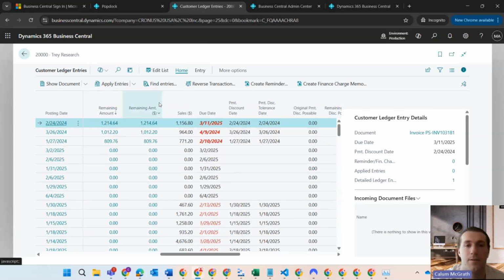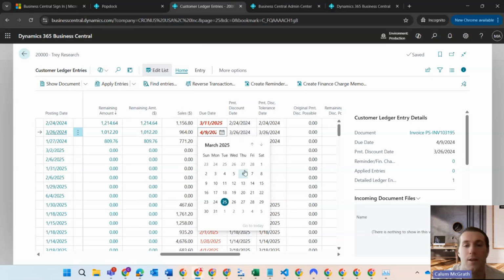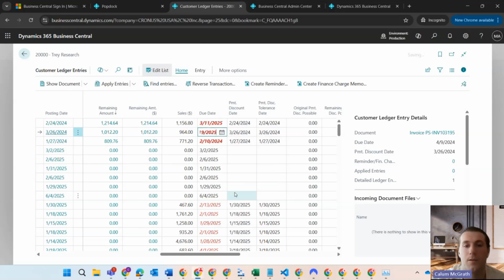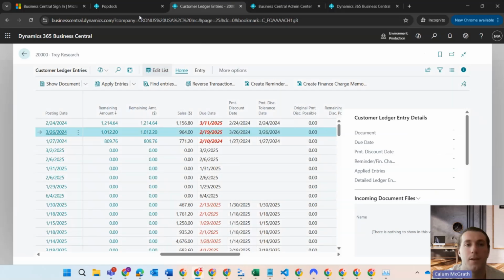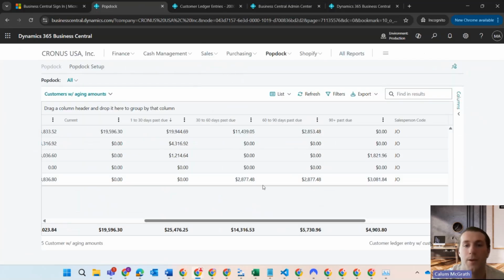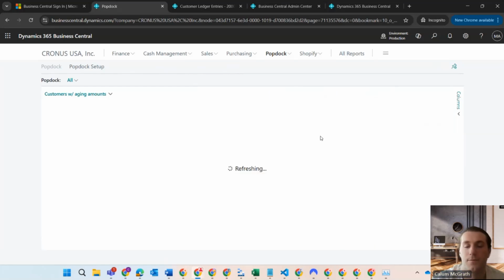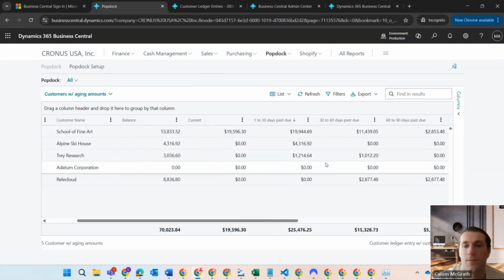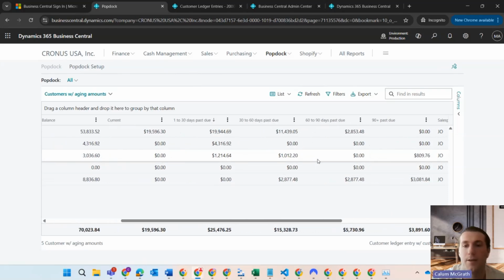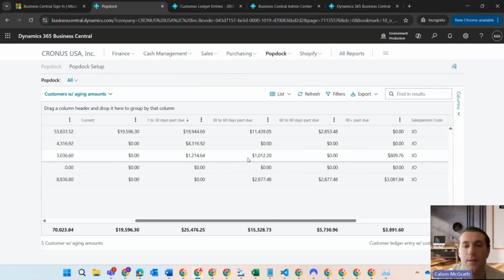So let's say, for instance, I change this due date here to something that's a bit more current. I'll put it in the 60-day bucket, for example. Let's save that. So now when I come back to my Popdock report, you'll see this amount here should move once I hit the refresh. Yeah, and there we go. So that amount is now in the 30 to 60 bucket.